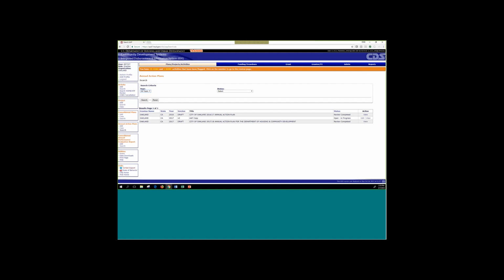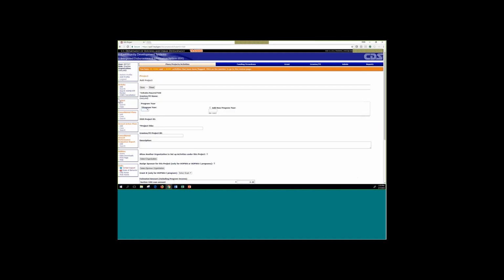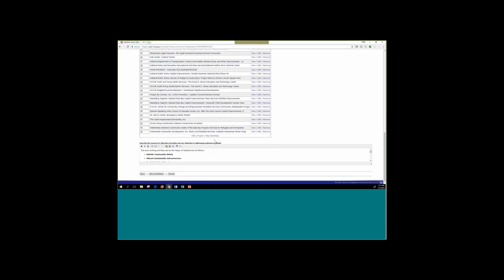So if you choose to add your project through the general project function, as Beth was just describing, not tied to the action plan, when you come in to your annual action plan, I'm just going to open up the plan that we just copied and scroll to the AP35 project screen. I'm going to come down and click Add a Project.